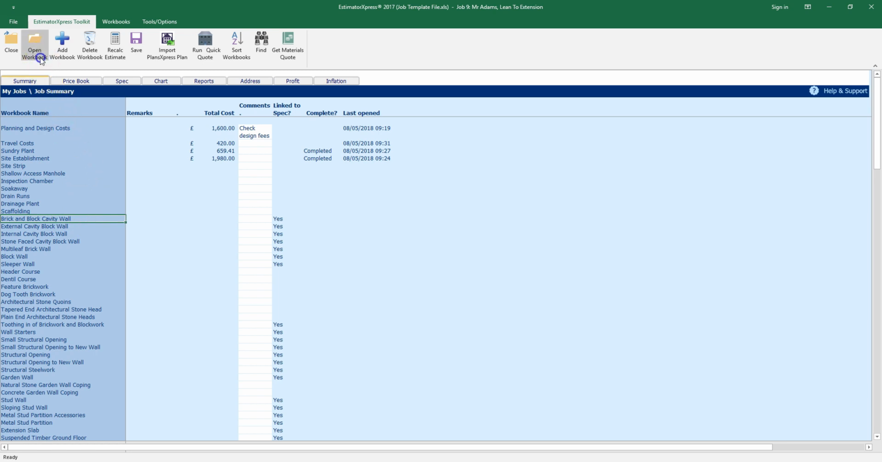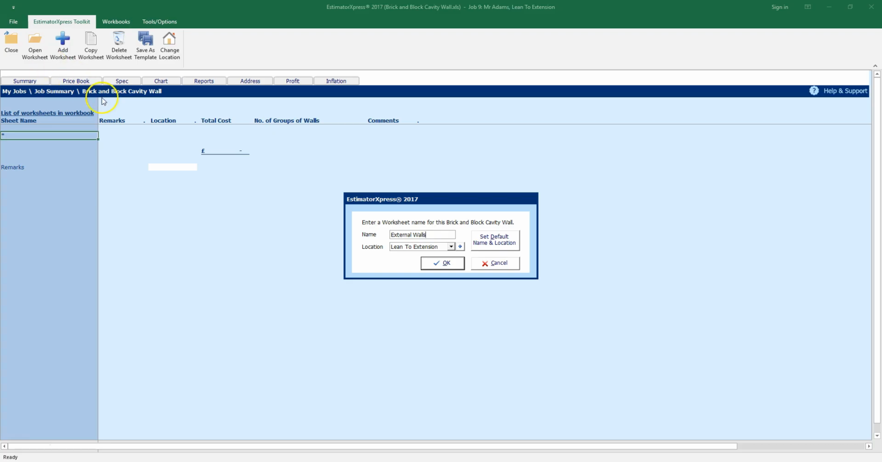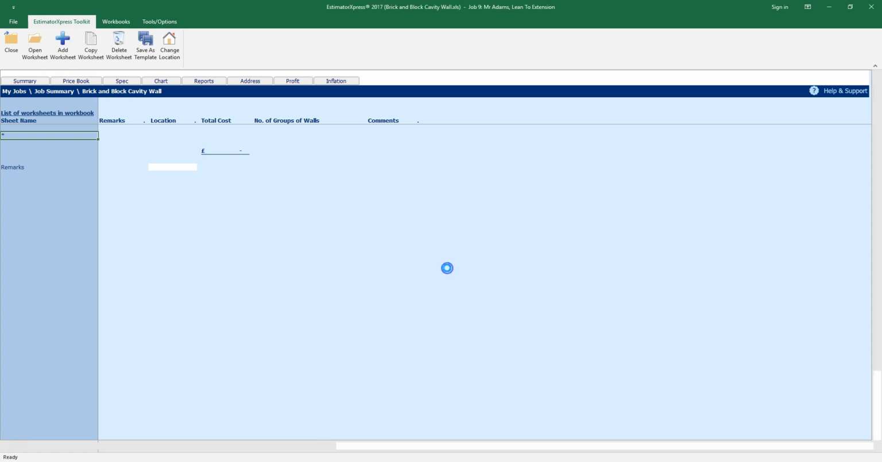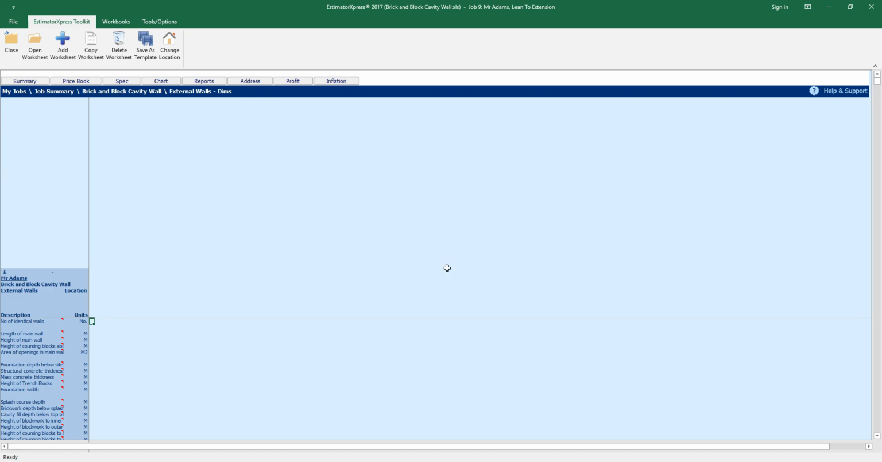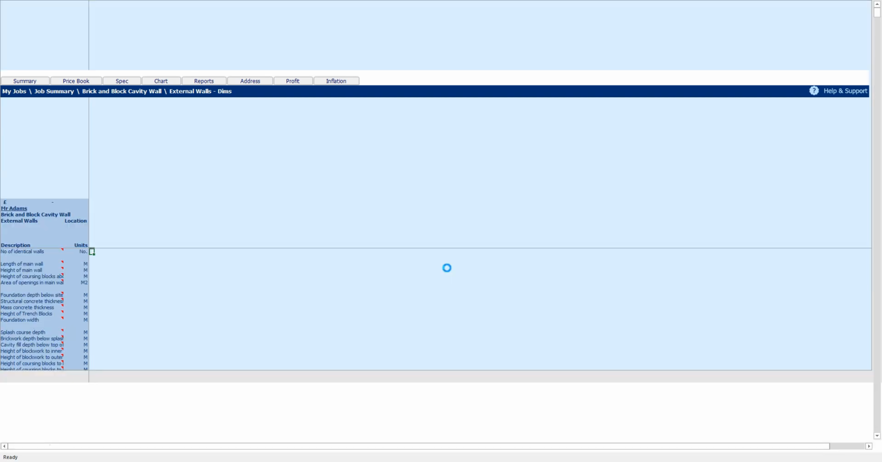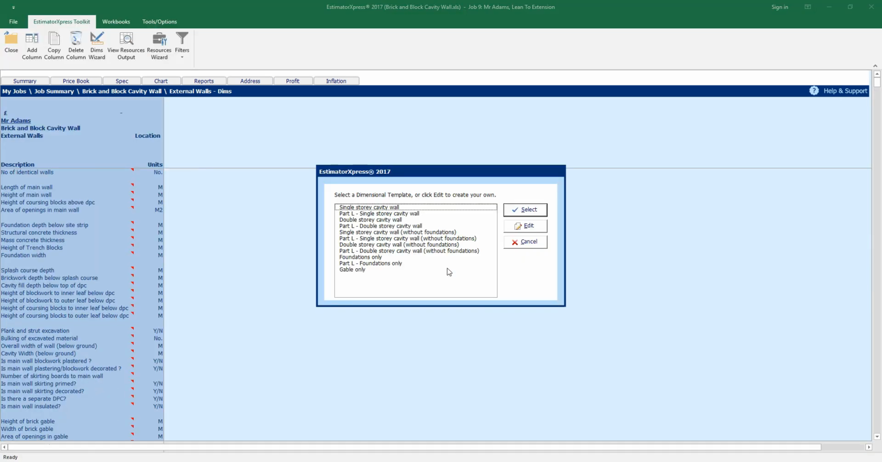Find that workbook and open it up. Click OK to select the pre-filled worksheet name and location. When you're doing your own estimates, you can of course type in whatever name and use whatever location you want, as long as it makes sense to you. You're now given a list of different dimensional templates.